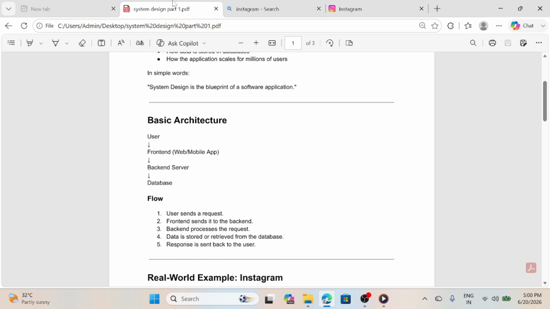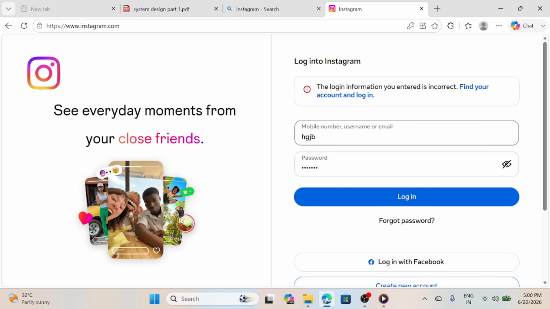And then next comes the database. Suppose I have entered a username and password. These credentials are checked against the database before showing the main page. If the details are wrong, it shows an error like the login information is incorrect. Incorrect is nothing but an error for wrong details, and it does not allow access to the main application.